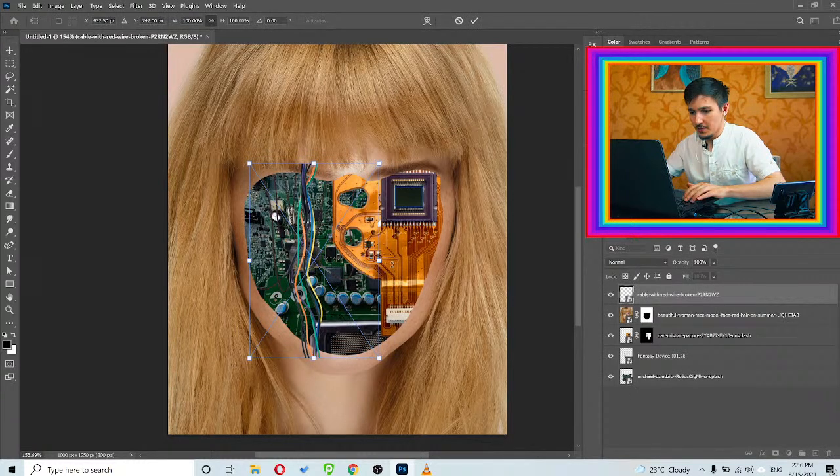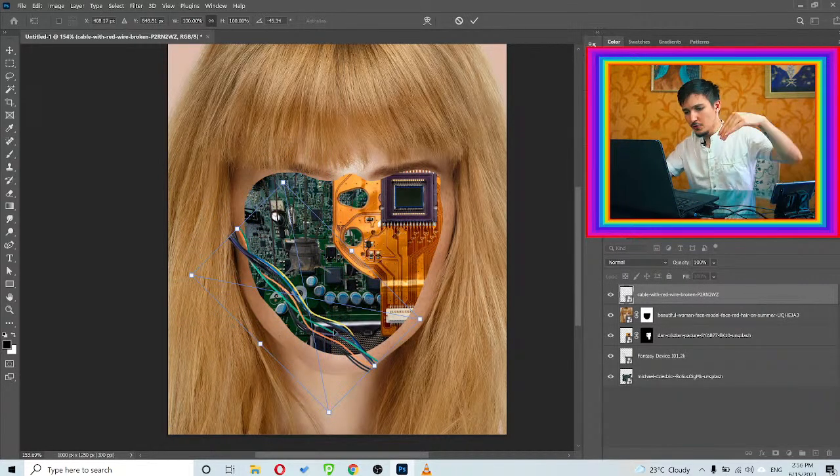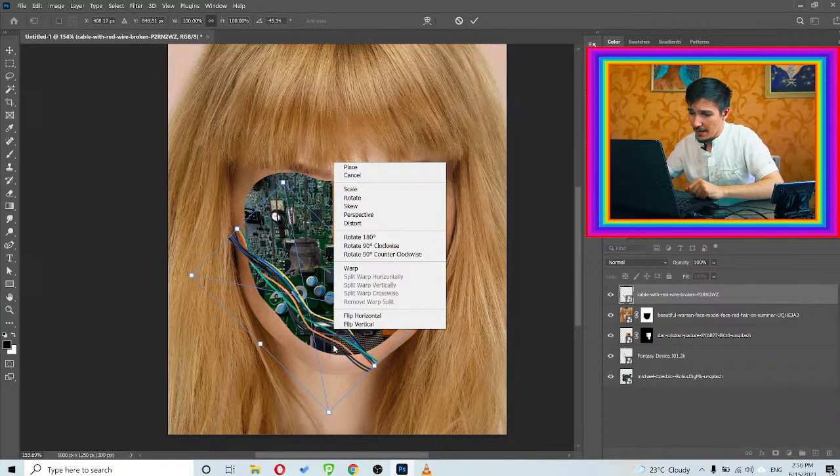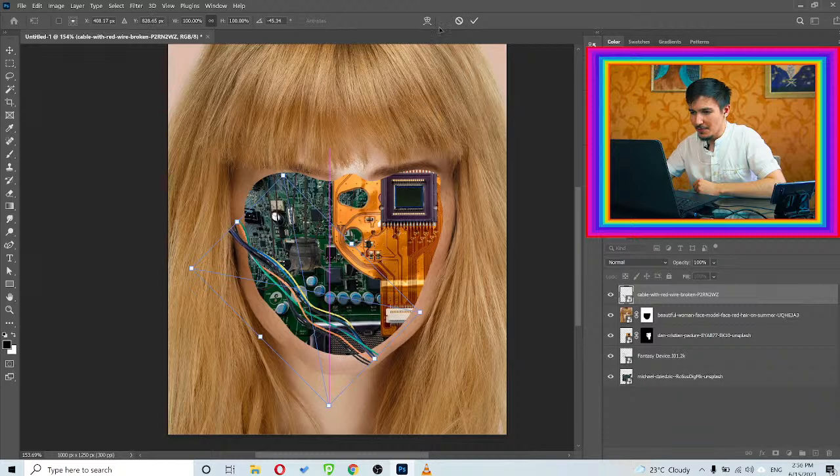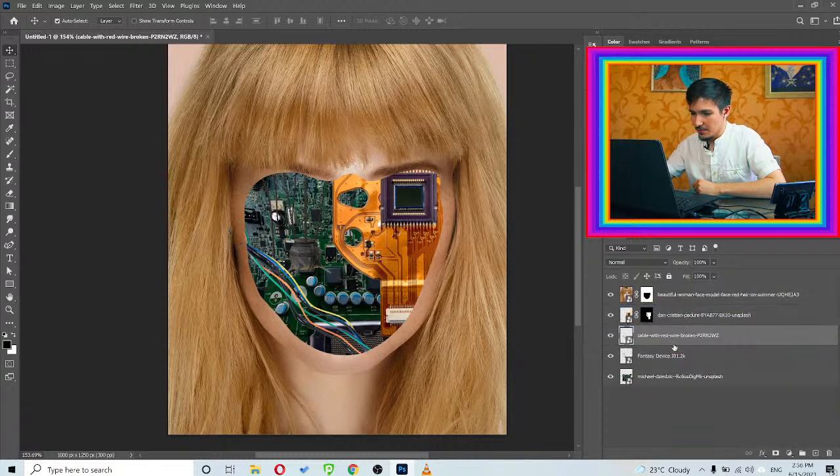So anyway, let me actually revert this. I will place it here. Boom. Now I want to warp it. And for this, I can actually use two things. I can use the Puppet Pin Tool, I can use the Warp Tool. To be honest, probably the Puppet Pin Tool is just going to be easier in this case. So I will just use the Puppet Pin Tool. And first of all, let's place it behind the face.